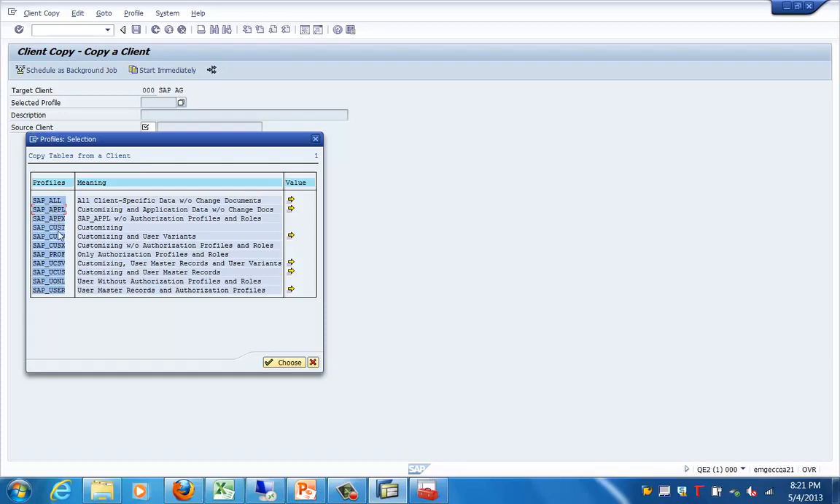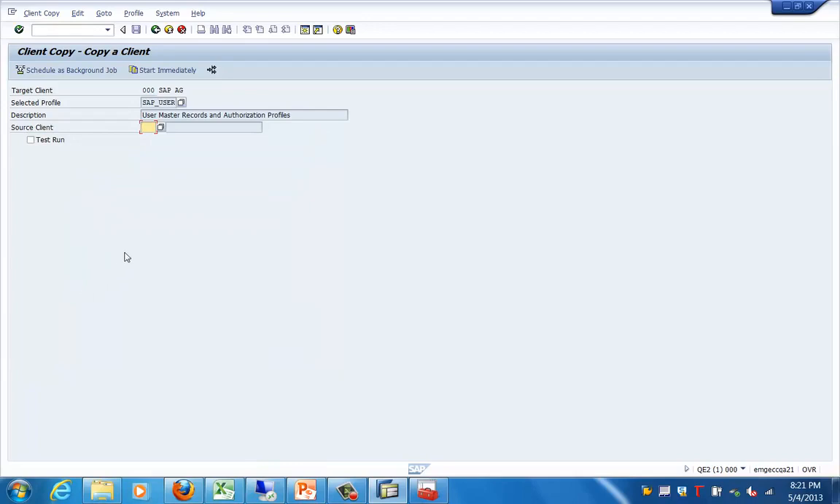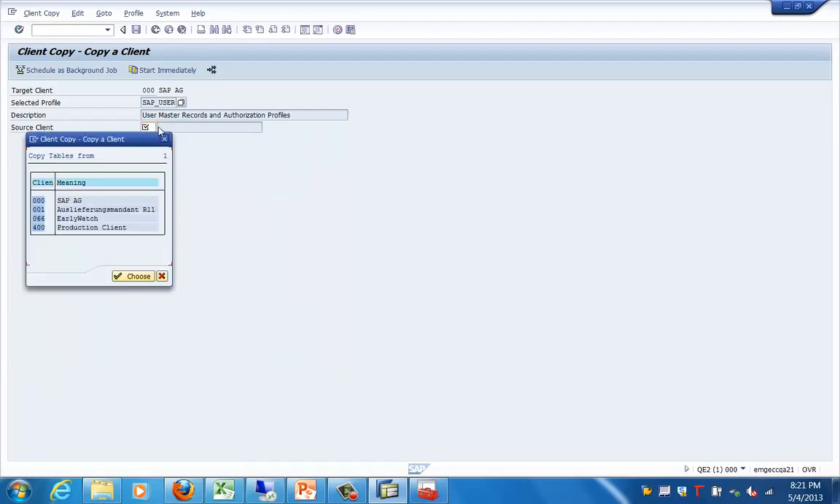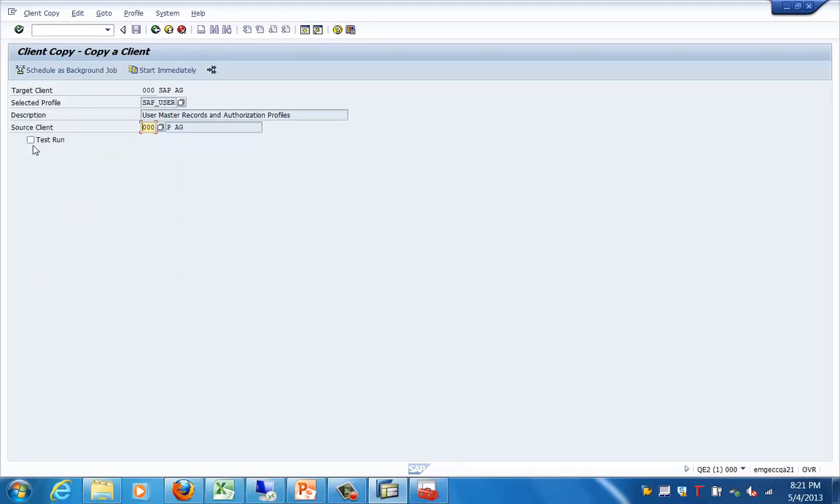Okay, then you have customizing, you have user master. Say for example I select user master. What is the source client? So from which client do I want to copy? We just need to specify the source client. So say for example this is the source client.